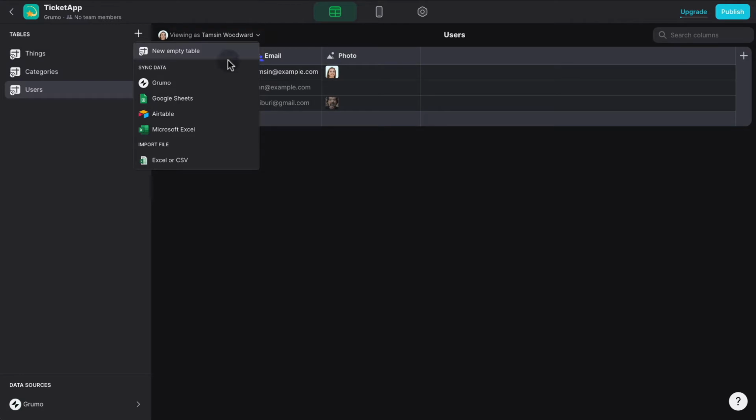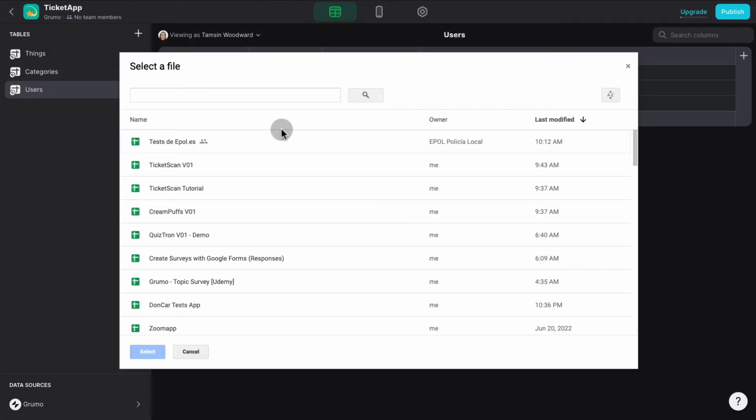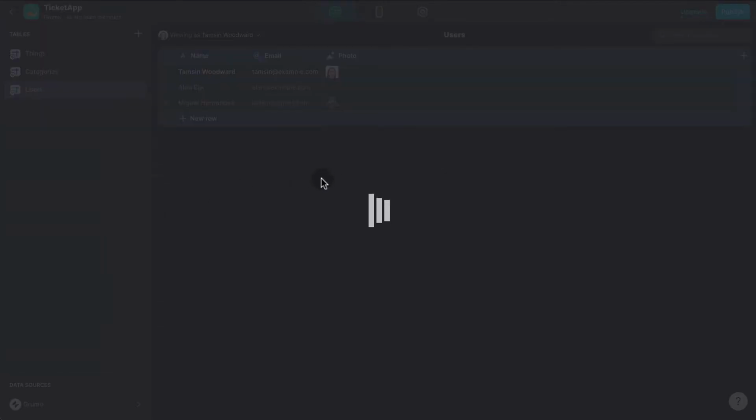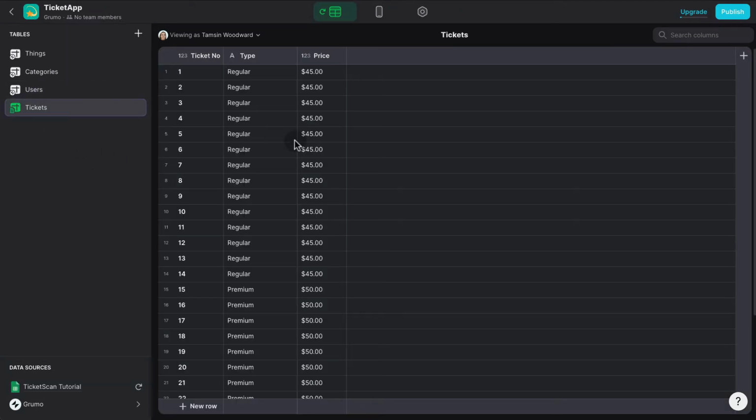And now that we have the Google Sheet created, we're just going to go and import it. Select the file, in this case the ticket scan tutorial, and you'll see how that new sheet is added automatically, and it appears as tickets. And you can see here the icon is green, showing that it's coming from Google Sheets.